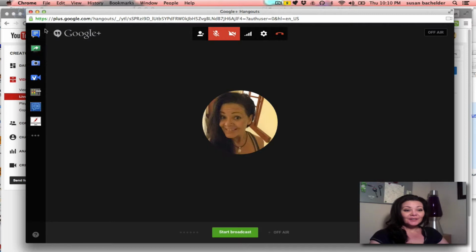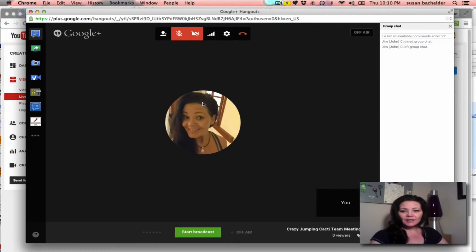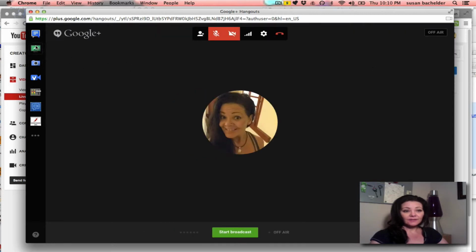I'll just quickly go over a couple of the things over on the left-hand side because they're handy to know if you've never done them before. So the top one is chat. When you click that, it opens up a chat, and everybody else that is in the Hangout with you, you can type chat right in there. Then you can do a screen share. You just click that button and choose if you want to share your desktop or a specific page. You can do screen capture and take pictures during the Hangout.